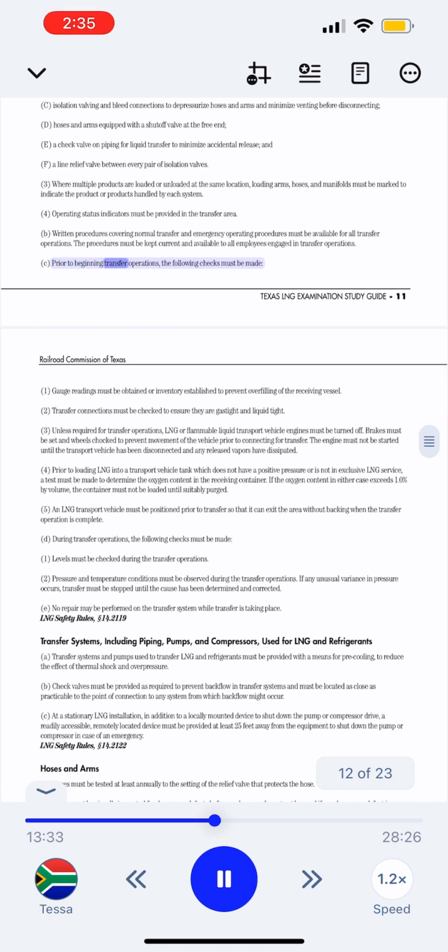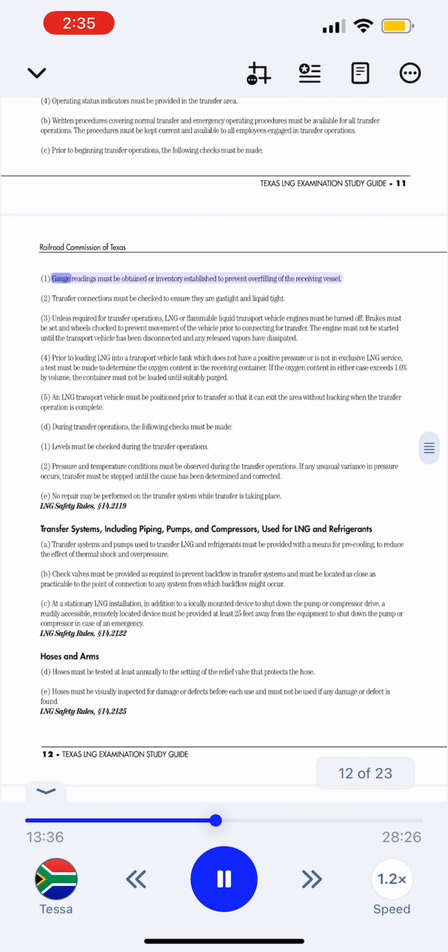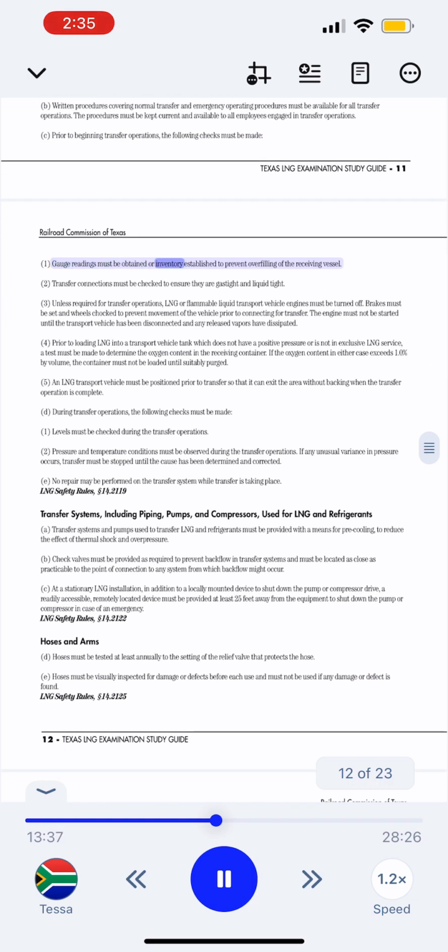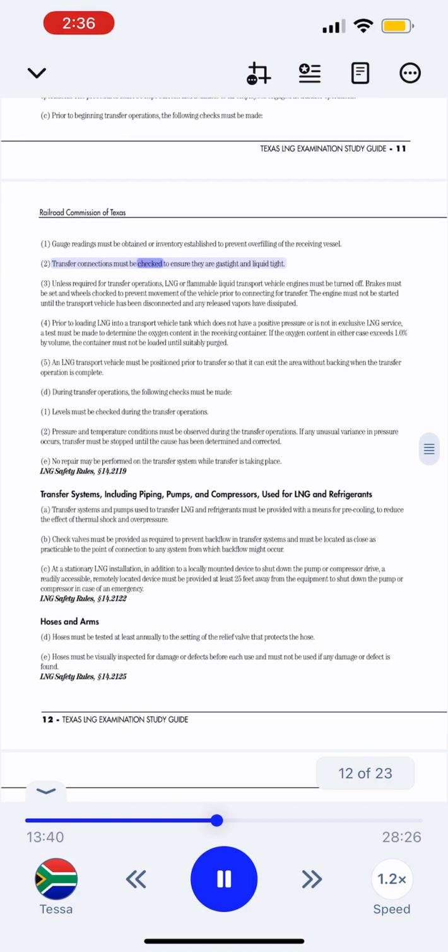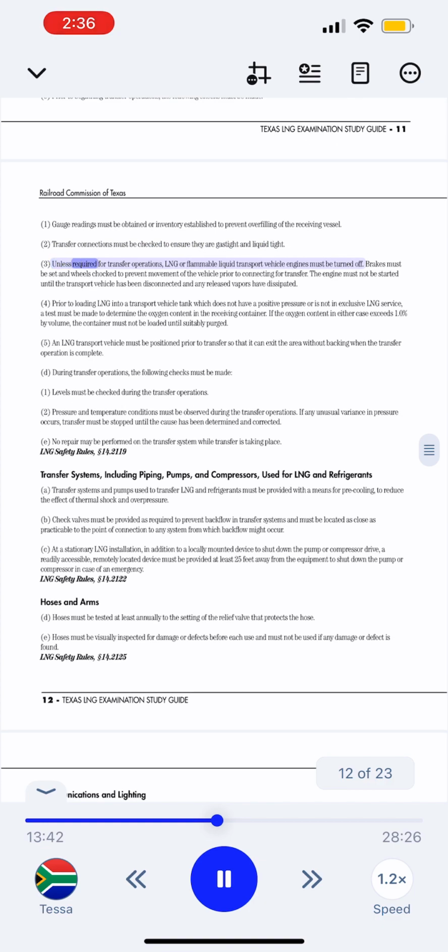Prior to beginning transfer operations, the following checks must be made. 1. Gauge readings must be obtained or inventory established to prevent overfilling of the receiving vessel. 2. Transfer connections must be checked to ensure they are gas-tight and liquid-tight. 3. Unless required for transfer operations, LNG or flammable liquid transport vehicle engines must be turned off.